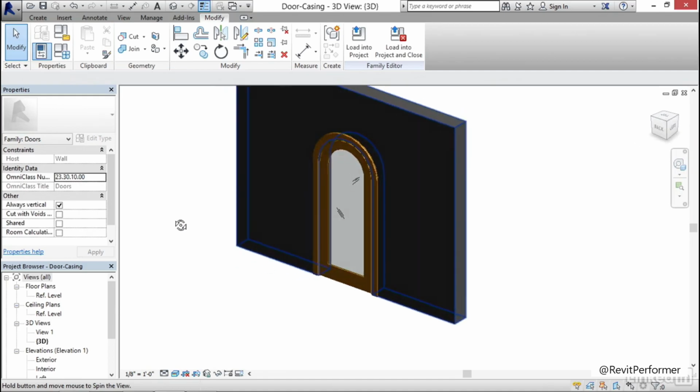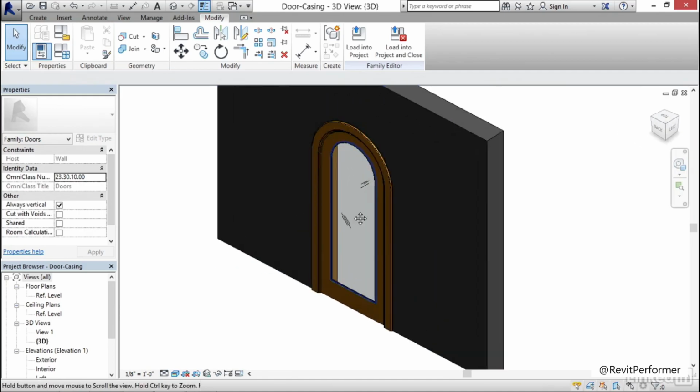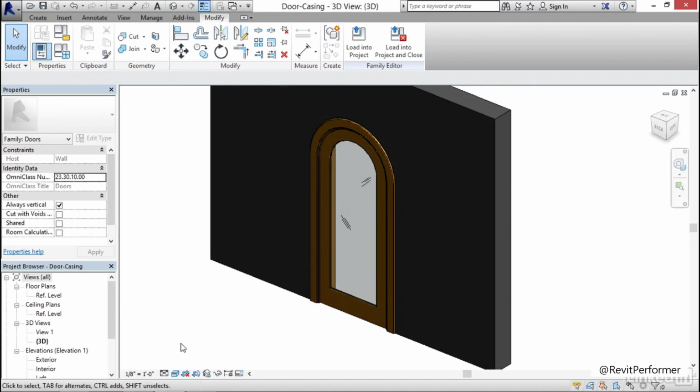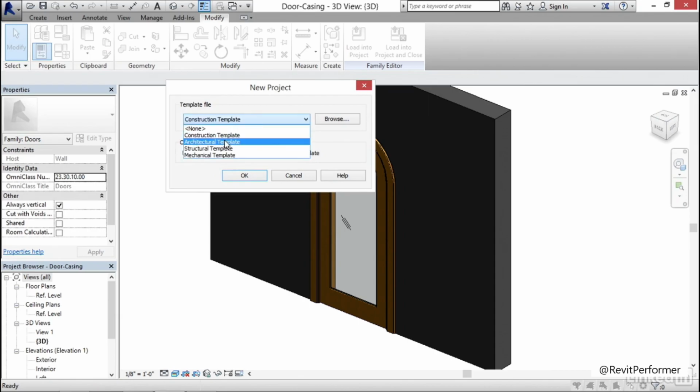Now we've got our casing material. Now we load this new project to test it out. I'm going to go Purple R, New, Project. I'm going to grab my architectural template. I'm going to click OK.